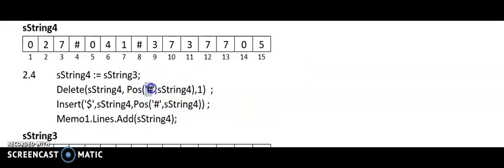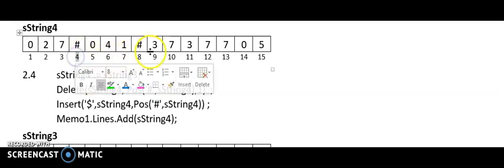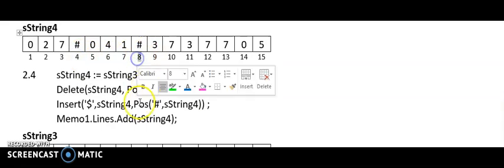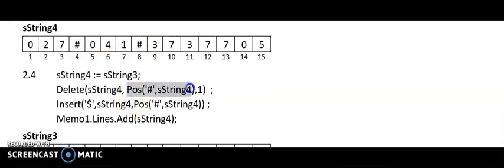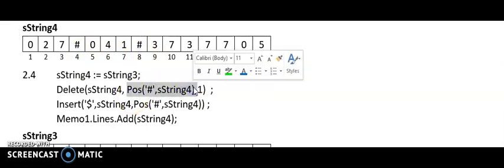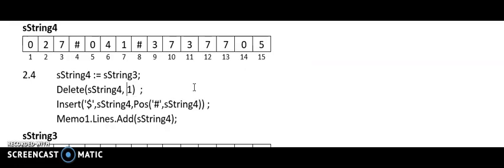Okay, but there are 2 hash signs: position 4, position 8. So what does this come back as? 4 or 8? It comes back as 4. It finds the first position. So that whole thing there essentially gets reduced to a 4. In our minds, we can think that that's what it's doing. So it's deleting that character over here.